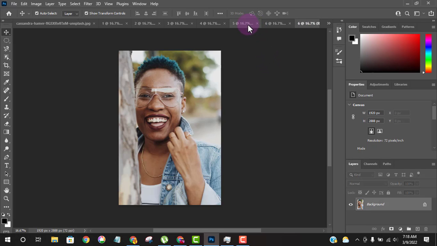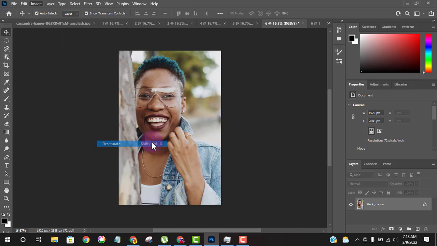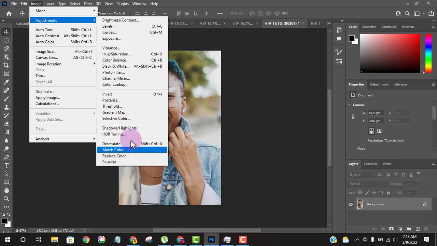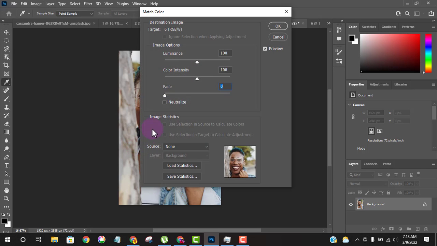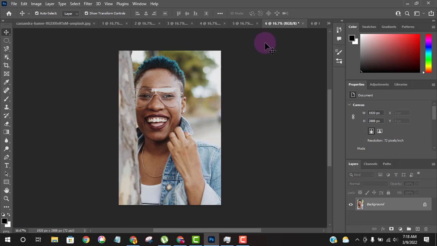So I'll come back to this. Go to images again, and then this time I'll come to invert the last parts. You see what happens. I changed it to black and white. I'll just undo. I'll come again to images, adjustments, match color. Now match color works if you have 2 objects, so I don't want to use this for now. I'll show you next time.